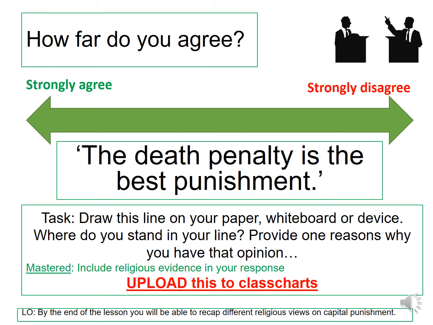So you have got this line that I want you to draw on your paper, whiteboard or device. So it's going to go from strongly agree to strongly disagree on whatever device you are using. You have got the statement, the death penalty is the best punishment. I want you to think about where you stand on this line. And I want you to think of one reason why you have got that opinion. The master task is to include religious evidence in your response.